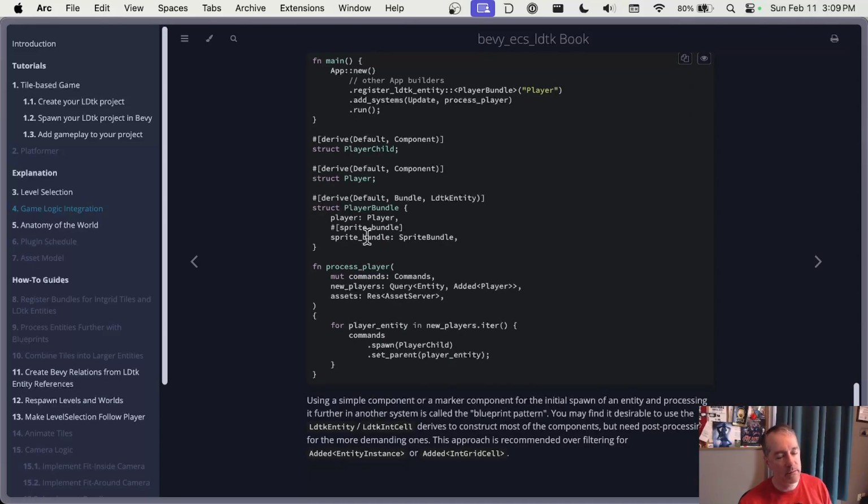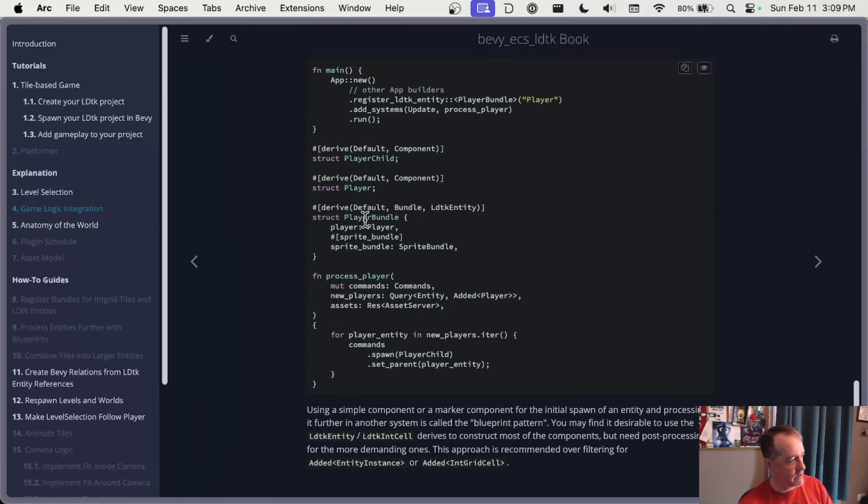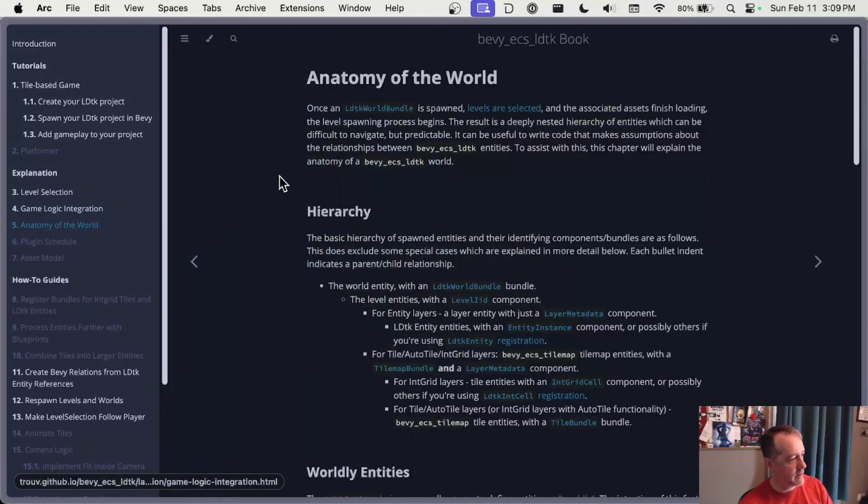Let's look before we wrap up for today. Let's look through the rest of these pages. I think the level selection was pretty obvious. We played with that a lot. This is interesting to know about. Anatomy of the world.